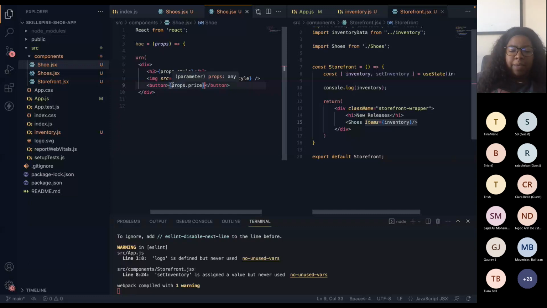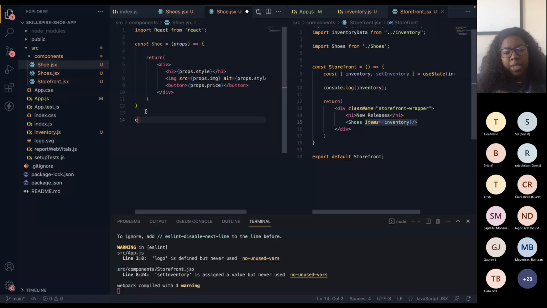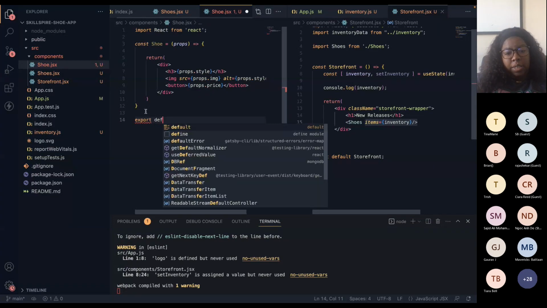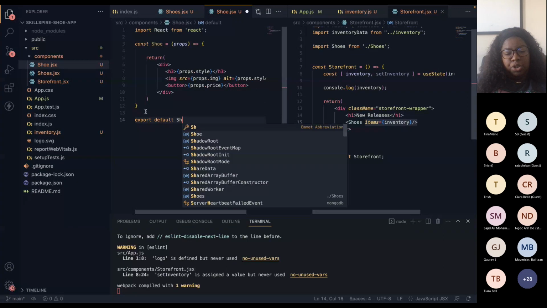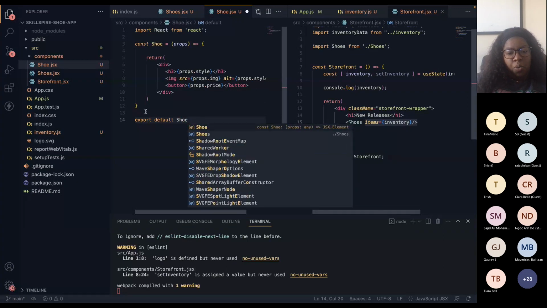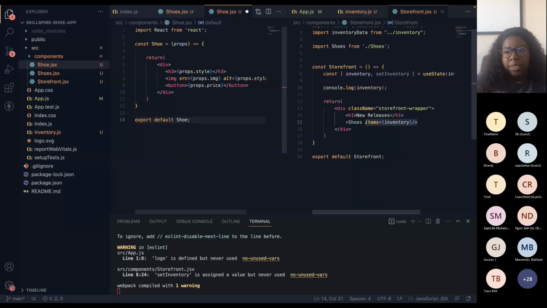So you can save it. Oh, and then before we leave out of this file, let's export default shoe. This is shoe singular with no S. So this is what your shoe component should look like.